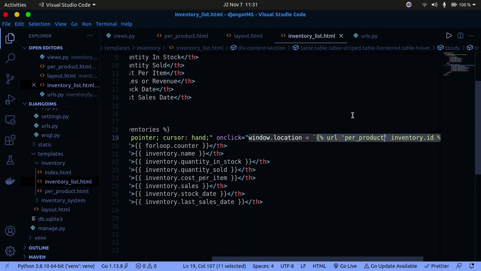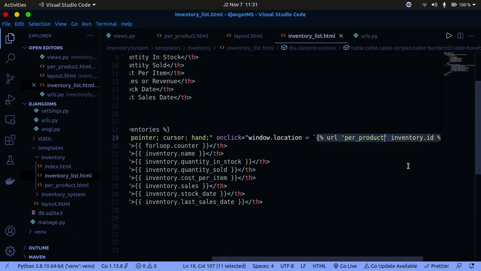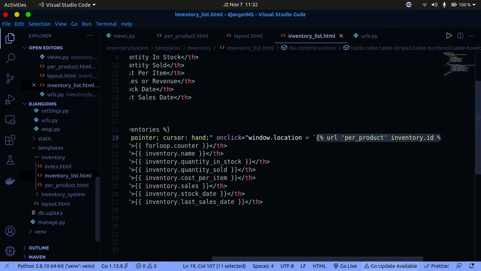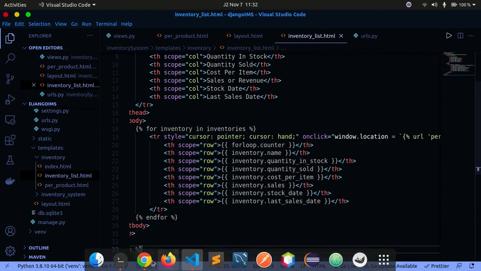So we're going to go to this route, which is if you go to our route, this is going to be the route it's going to go to, and now it needs to provide a primary key, right? Because this route expects a primary key right here. So the primary key is what you have specified to be the inventory.id. So that's all we need to do.